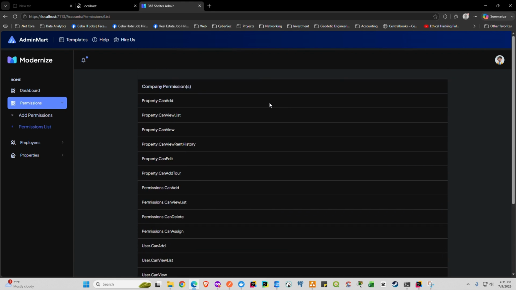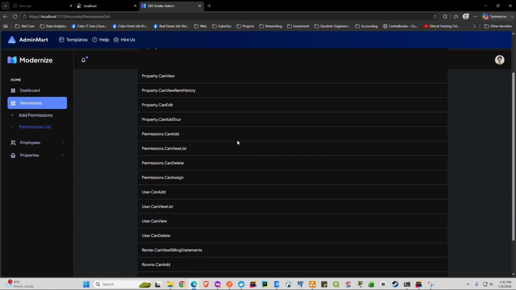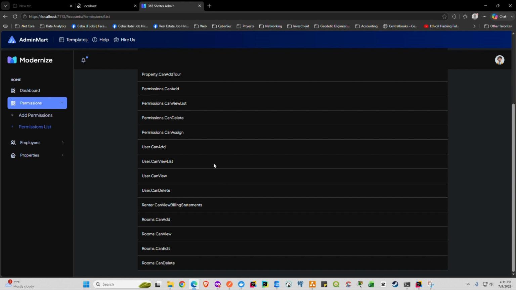So now you can see that we have the company permissions of property: can add, can view list, can view rent history, can edit, can add tour. And then for the permissions, same: can add, can view list, can delete, can assign. For the users, we have can add, can view list, can view, can delete, and then for the renter and other permissions, we have can view billing statements, can add, can edit, can view, can delete.